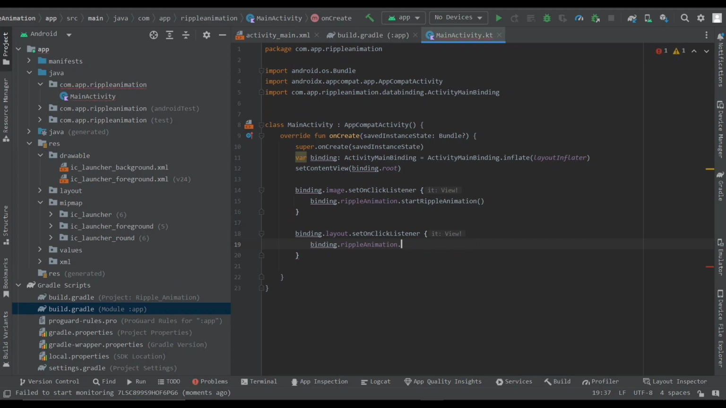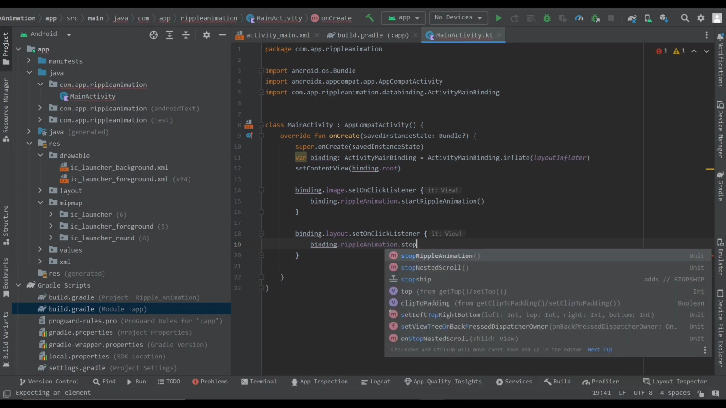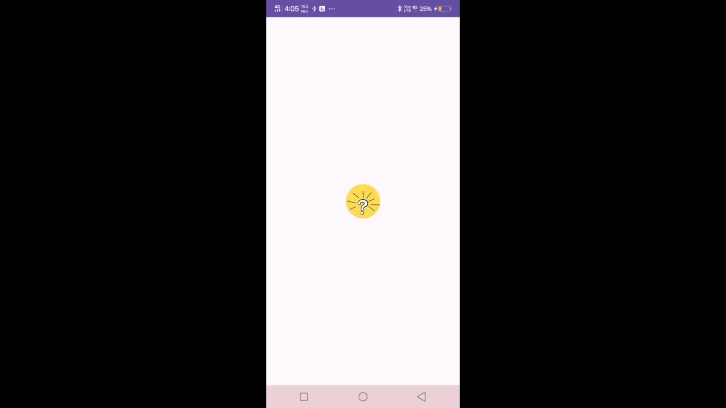And that's it. We have successfully made an awesome ripple animation. Run the app and don't forget to modify it for your application.